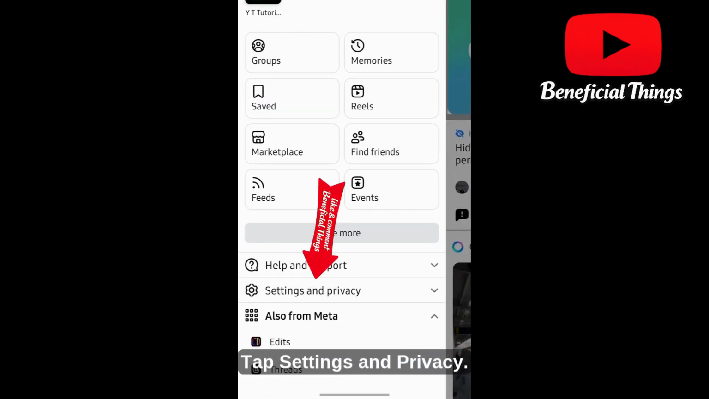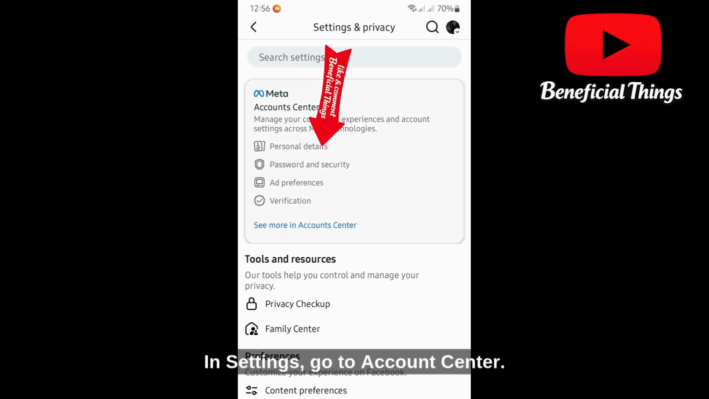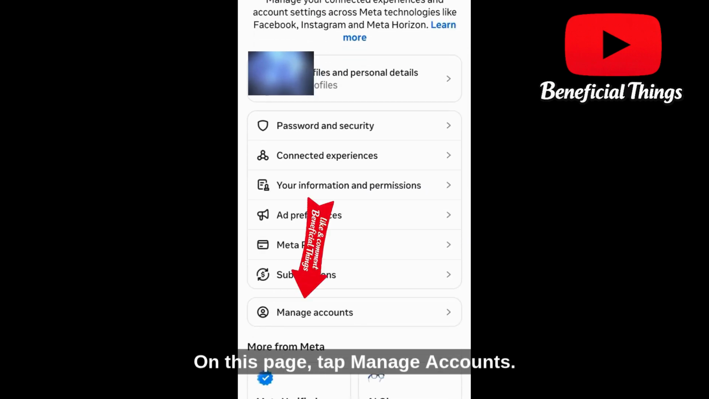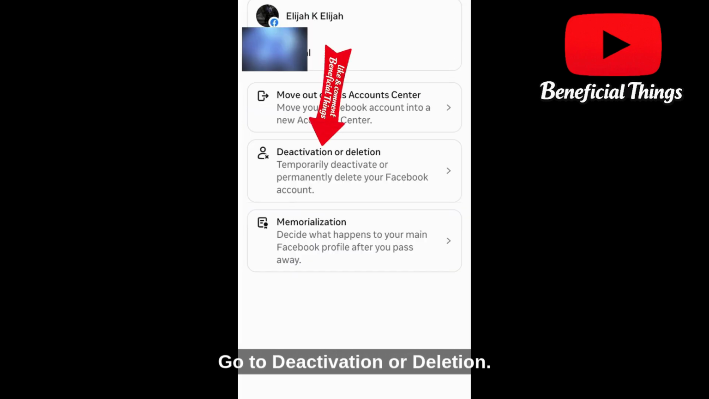Tap Settings and Privacy. Then go to Settings. In Settings, go to Account Center. On this page, tap Manage Accounts. Tap Manage. Go to Deactivation or Deletion.